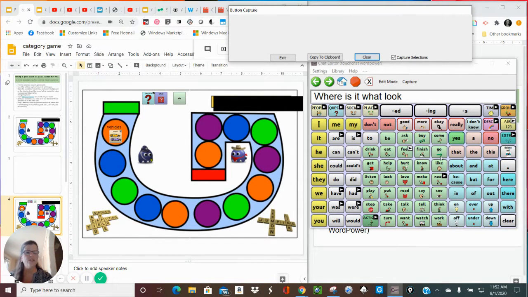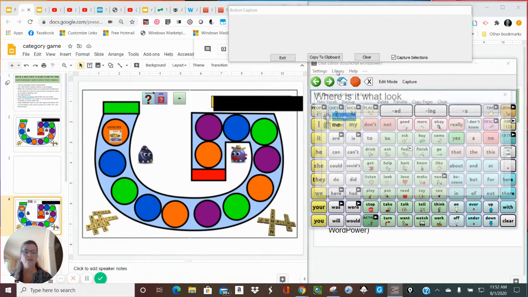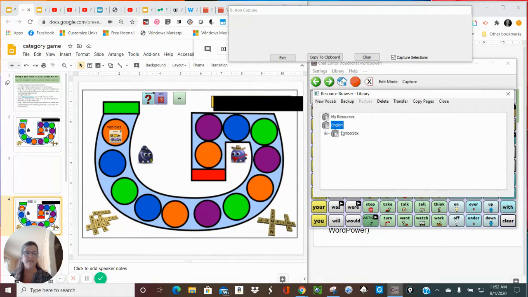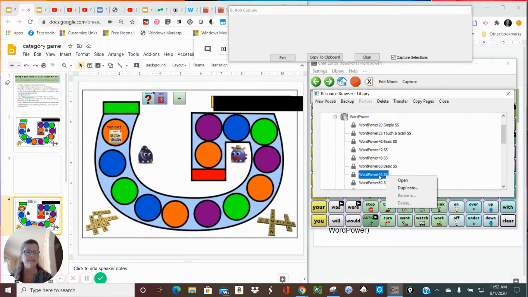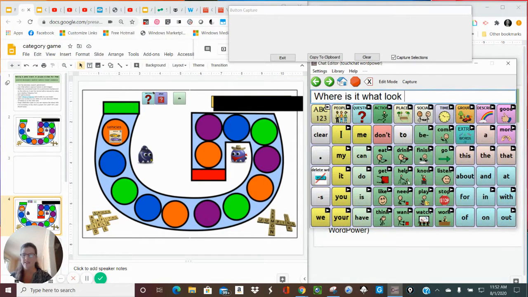And so I'm looking for appliances. So my student's using WordPower 108, but by the way, you can also change that. You just go to Library, English, and here's my SymbolStix. Here's WordPower. There's also multi-chat and those types of programs. But let's say my student was using WordPower 60. As you can see, it's a little clearer in the chat editor. But let me go back, I can actually keep it here. So I want to add appliances to this particular part of my game.